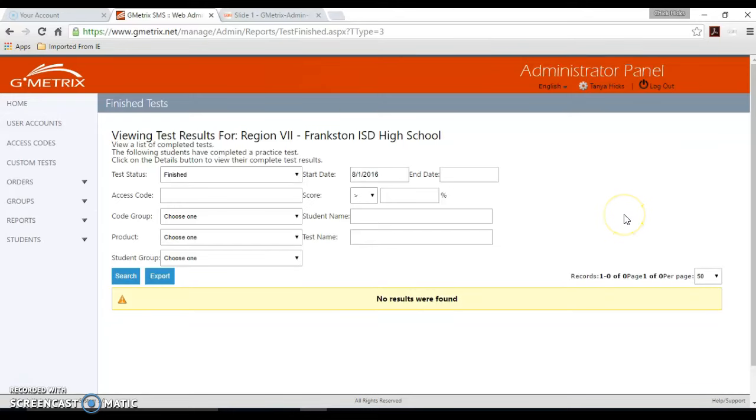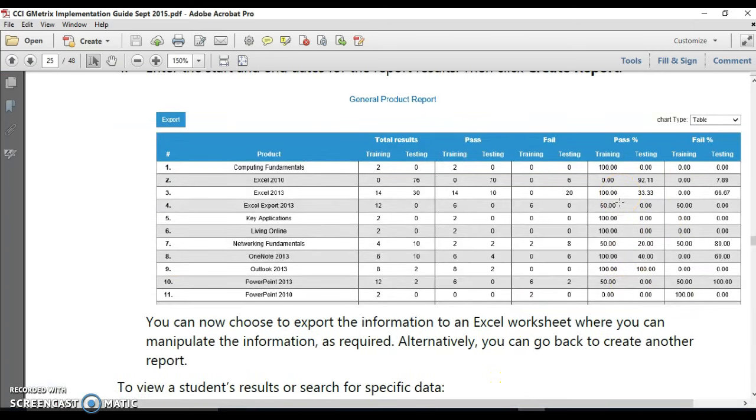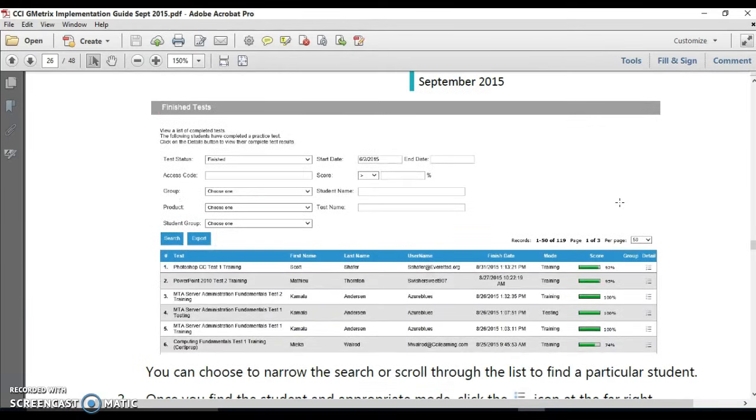And you'll see this screen whenever you click there, and as your students begin exams, their information will load at the bottom portion of this page. I don't have any results loaded at this time, and so I'm going to pull up the implementation guide so that we can show you a screenshot of what that report looks like. So you can see here at the bottom, it lists each individual exam that was taken by this student, first name, last name, username, the date and time that they finished the exam, whether it was in training or testing mode, their score, and then over on the right hand side, there is that bulleted list where you can click to see more detail.